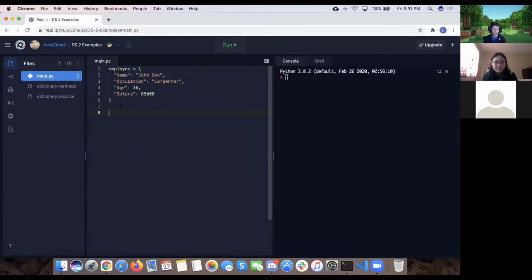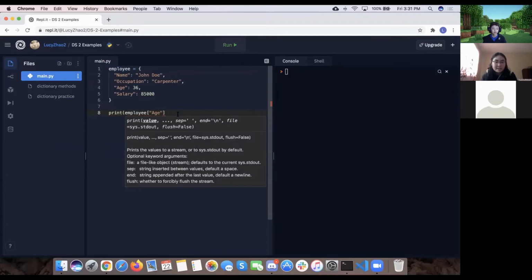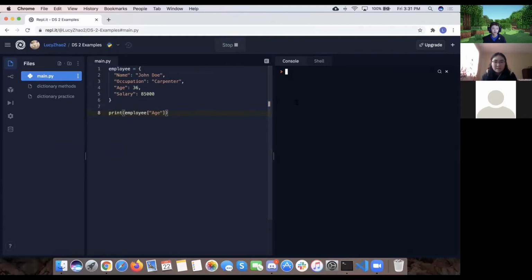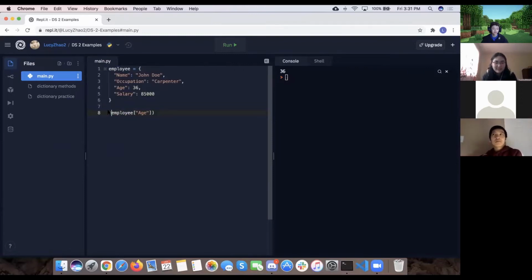Of course, if we want to access it, we do employee, and then the key, which in this case, let's get the age of the person. If we run it, nothing will print because we're just accessing the value. We're not doing anything. So we can print it like this. We have the print statement. 36. We can also assign it to a variable. So age equals employee. And then we can print that out. That makes sense.